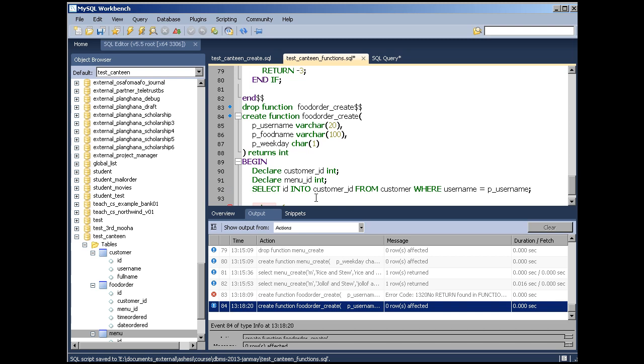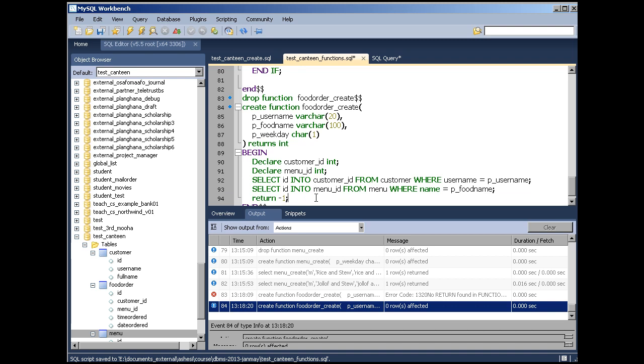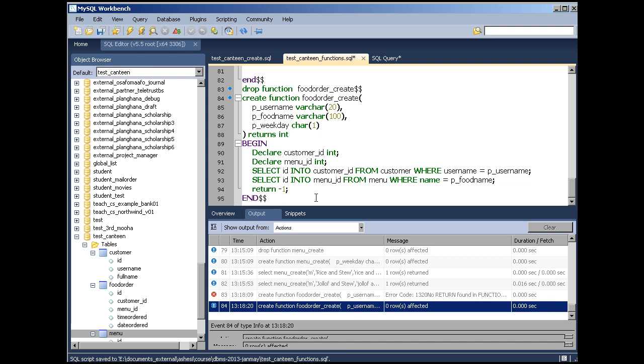So this will return to me that customer. The menu is similar. So return ID from that menu table into menu ID. So now I have two of them, right? One for the customer, one for the menu ID.